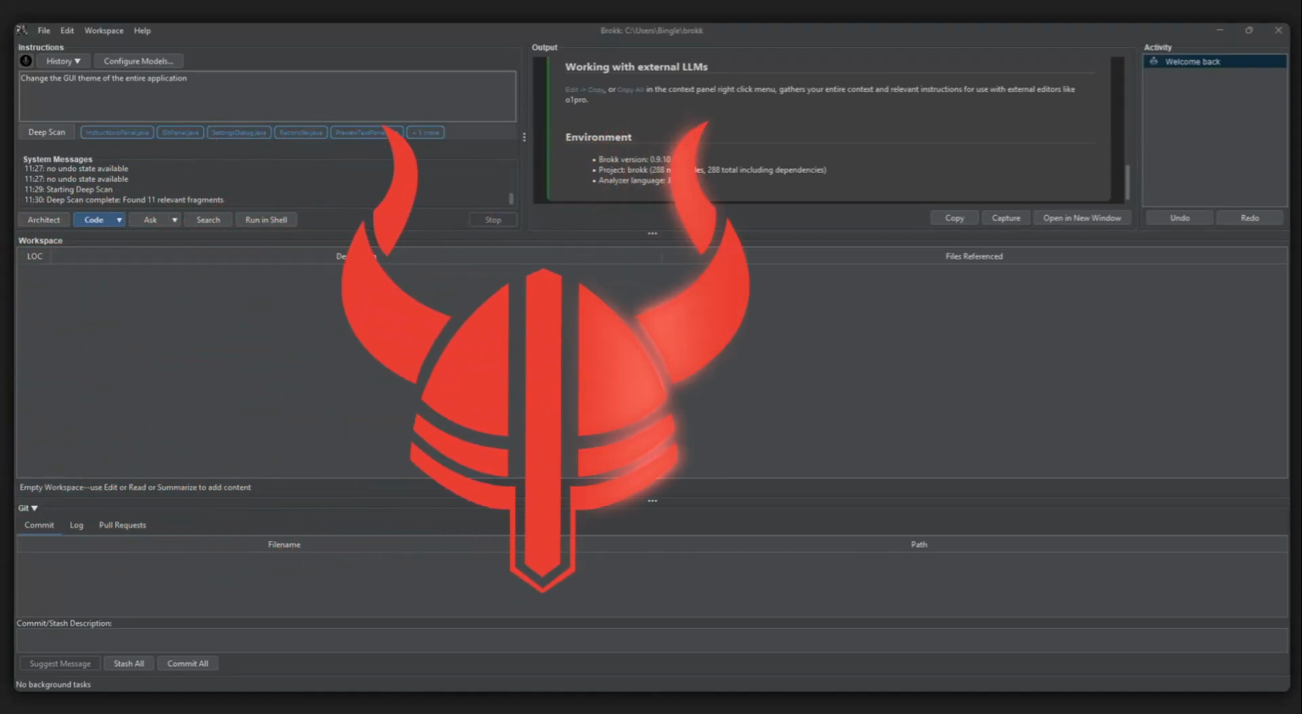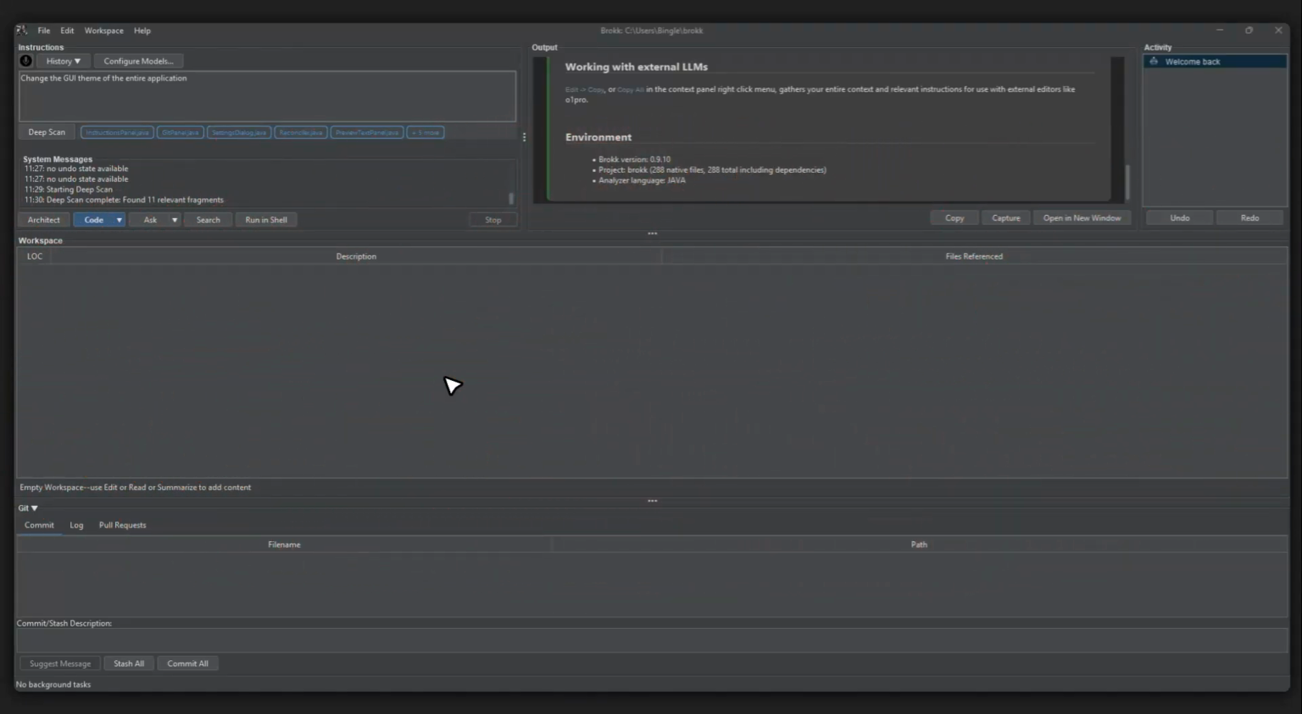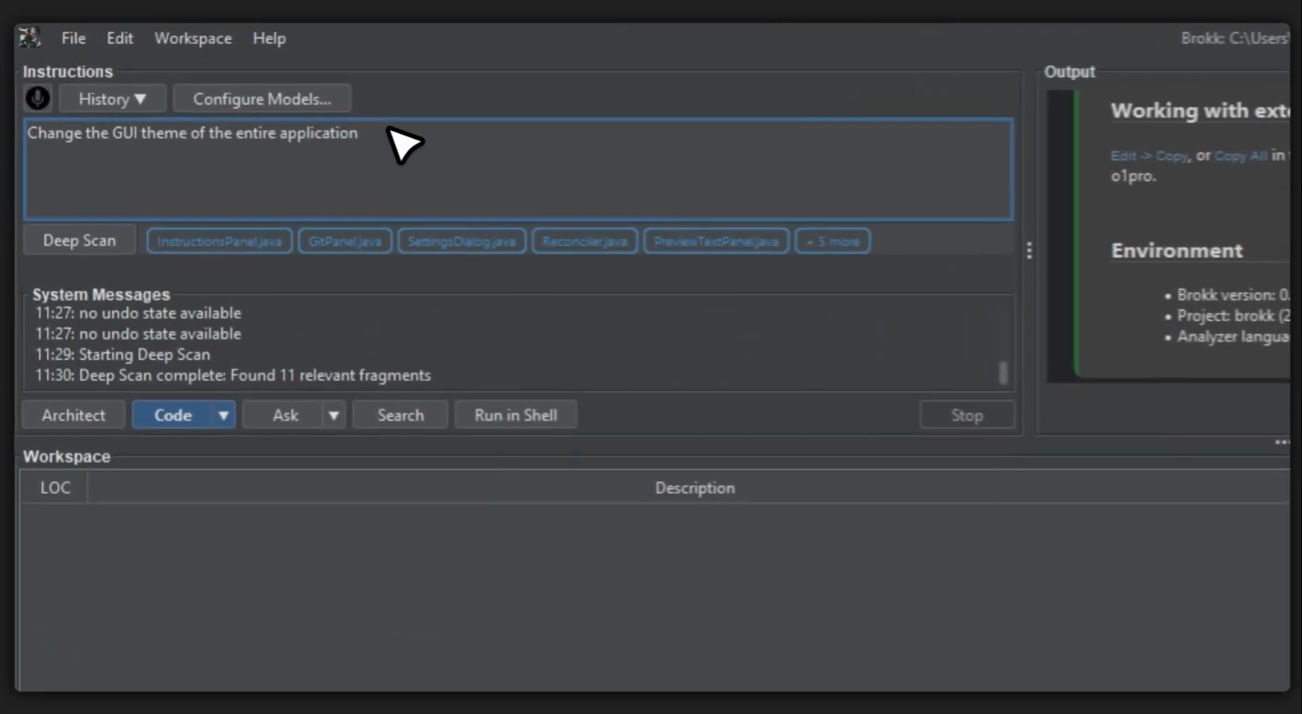Welcome to Brokk. Brokk is your AI-driven IDE focused on making large code bases a much easier task to handle. Within this application, the most important thing to touch on first is this instructions panel right here.